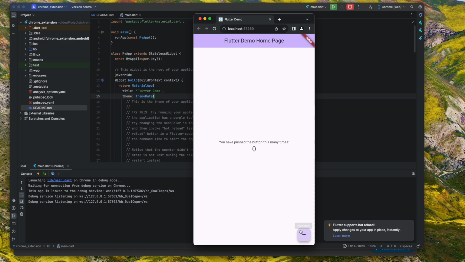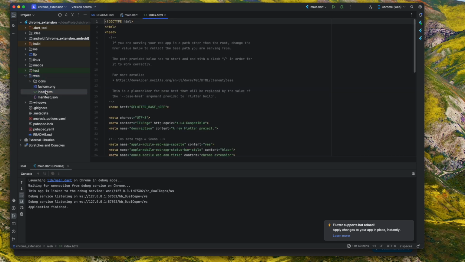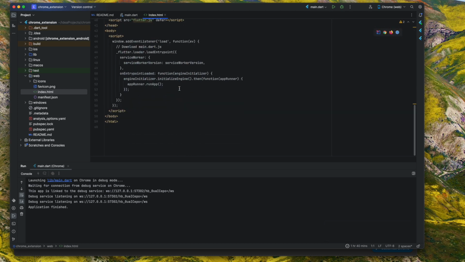So I got the export. Everything is working, no problem. So let's make it a Chrome extension. For that, we have to go to the web folder and index.html. We should remove some scripts.